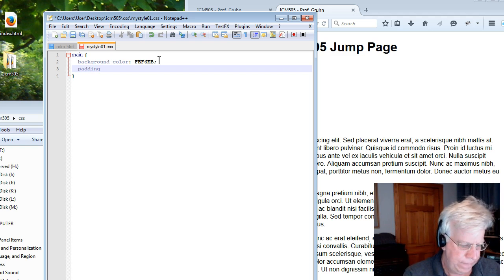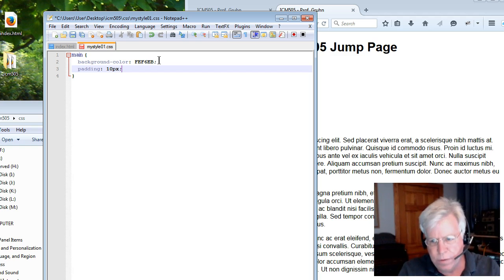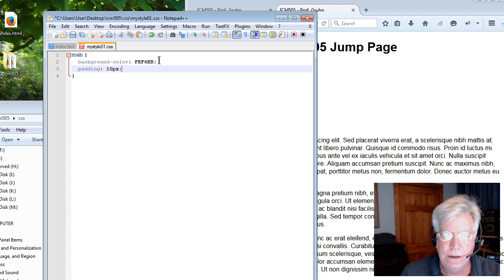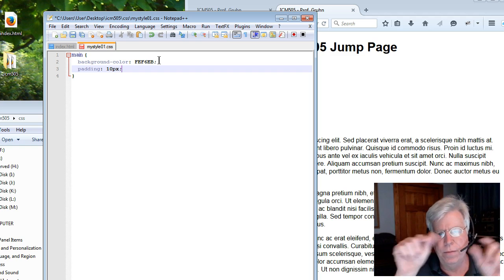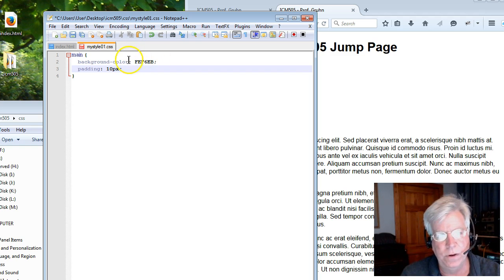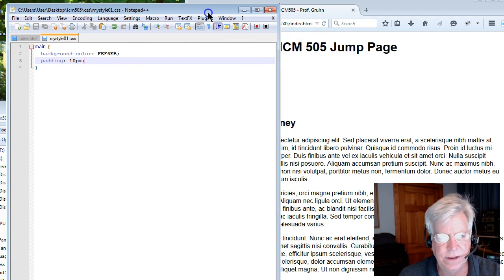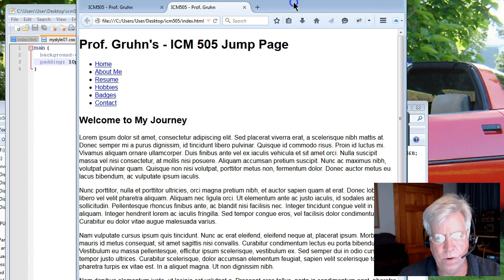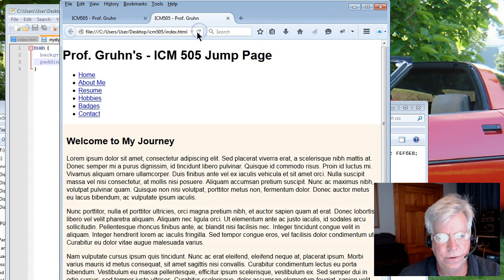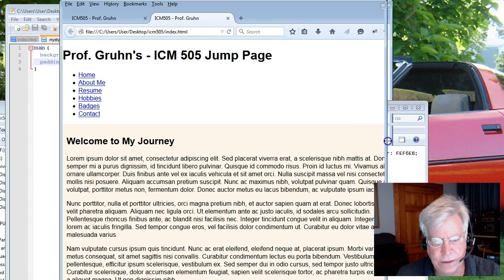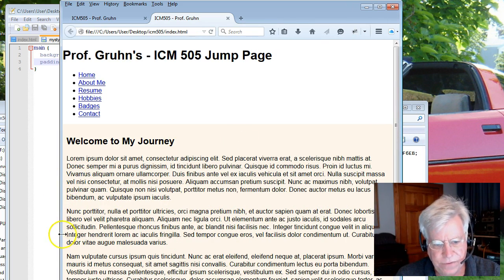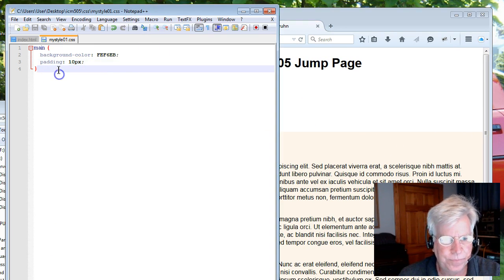And padding. Padding basically, I want some space all around my text. I want to give it a little breathing room. I could go padding on the top, padding on the bottom, padding on the sides. I can separate each one by having 4 elements there, but I just want everything to be a space of 10. So now, watch what happens when I refresh the page. Notice that the color changed. I'm not sure how it's going to look on the video. The color changed. And I got some spacing around the edge here, a little breathing room. It's a little happier now.